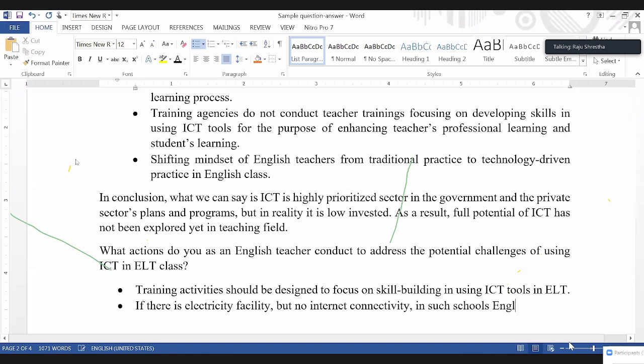English teachers can use memory cards, memory cards, and then what do you say?